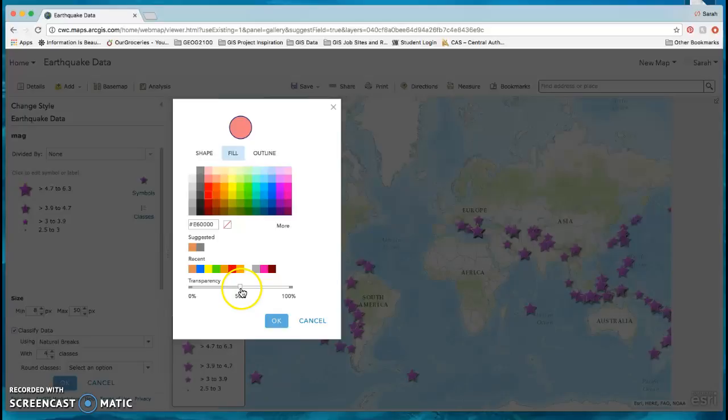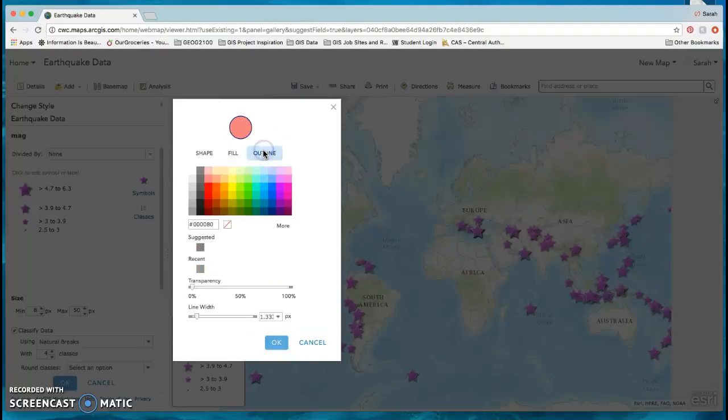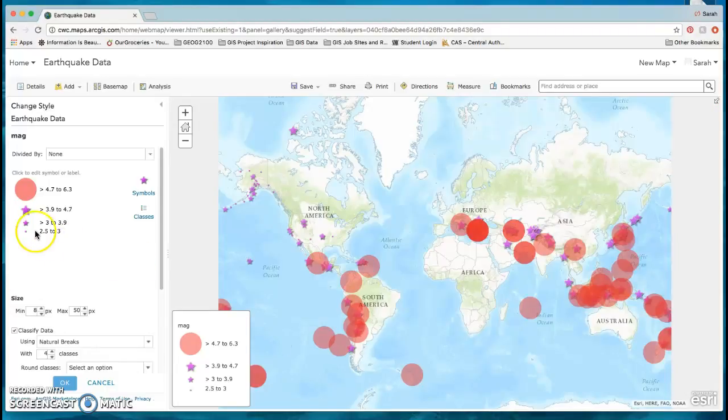It's already set at 50% transparency. I'm going to leave that since I want to be able to see the different colors through each other. And on the outline, I'm going to click on this gray box with the red line through it. That's going to give me no outline. I much prefer no outlines. Less to deal with. So click OK.